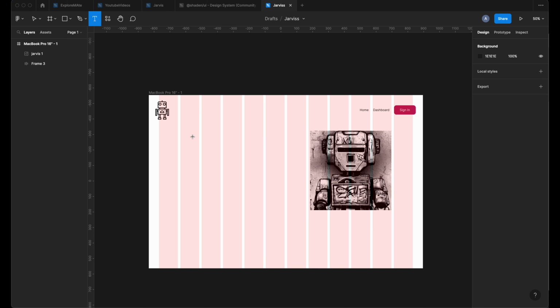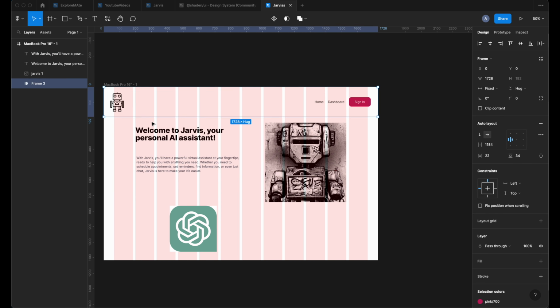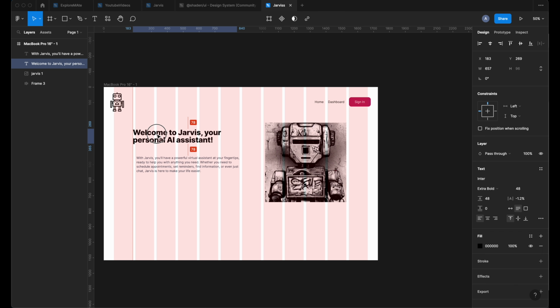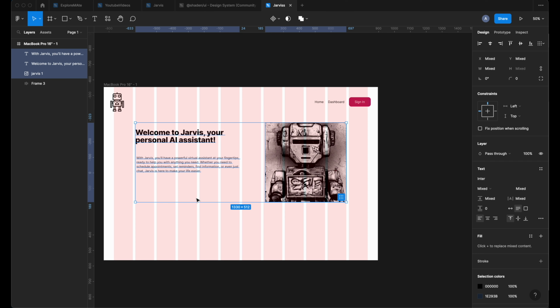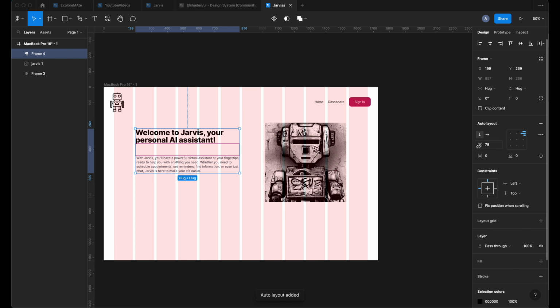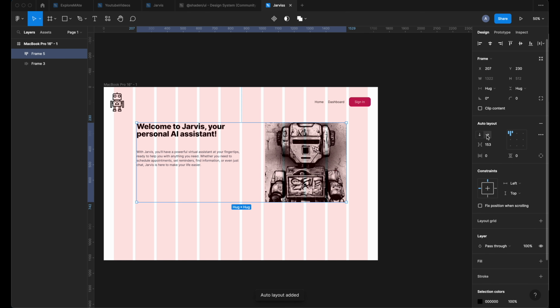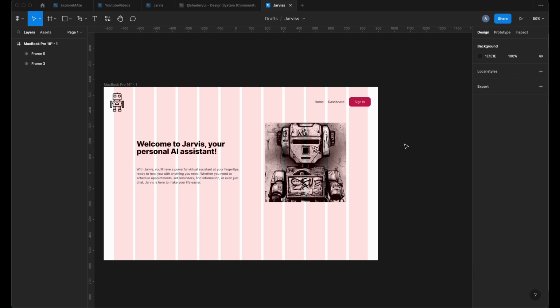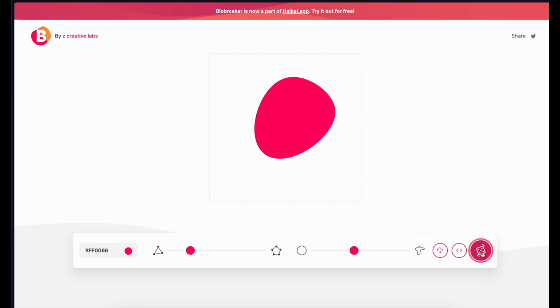Then I used ChatGPT to create the copy for Jarvis AI. Then I auto layout both copies so I have control over the spacing on them. And then I selected the image as well with that auto layout copy so I can center them in the middle and make them look nice.